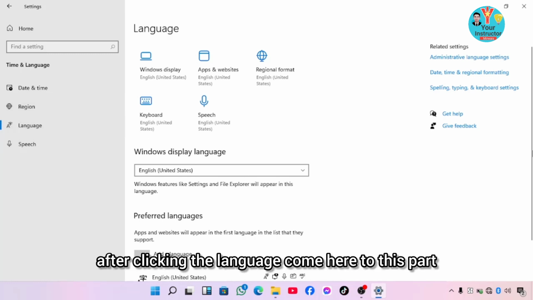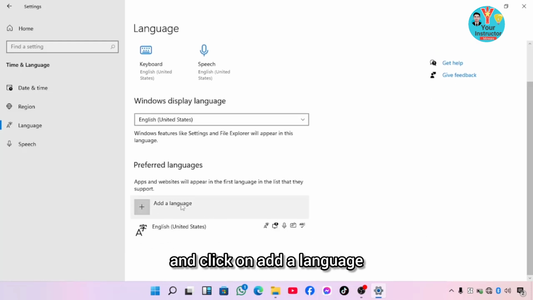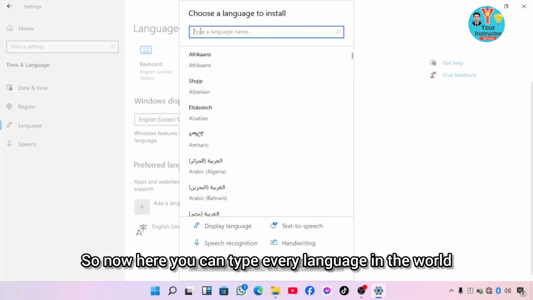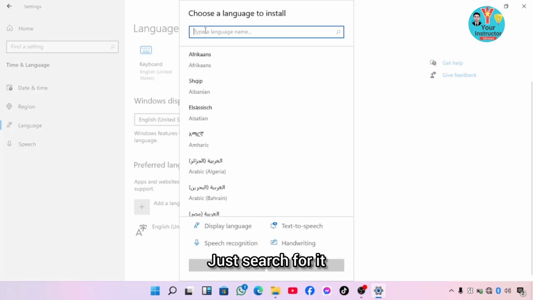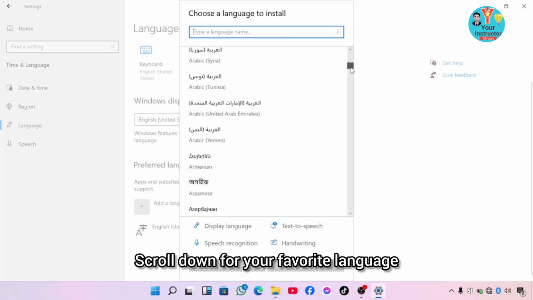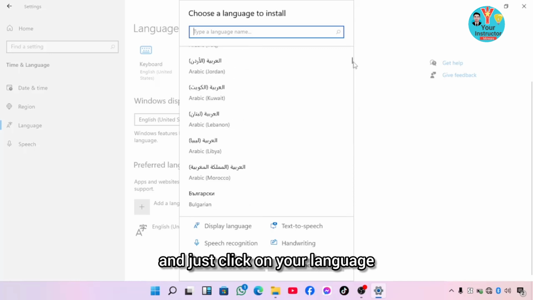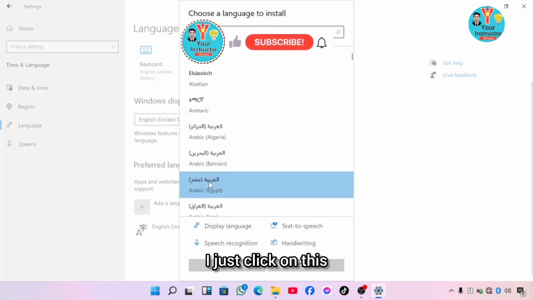After clicking the language, come here to this part and click on Add a Language. So now here you can type every language in the world, whether it's your own or you want to install any language. Just search for it and you can find it from here. Scroll down for your favorite language and just click on your language. For example, I want to install this Arabic language. I just click on this.